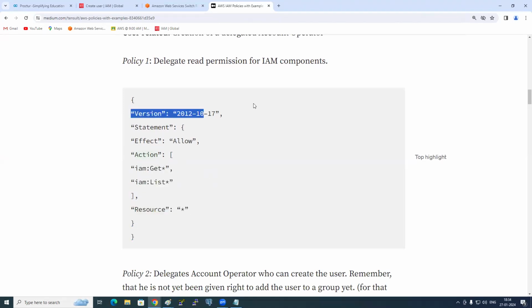Do we need to worry about the version? Do we need to worry about the statement here? Effect is Allow, and what is there in action? Which service is this? IAM. And in IAM, what is it getting? Only get and list. Get list meaning what? Read only. Very good. Super. Anything that starts with get is read. And for getting, you need to first list it. List and get are related to read. Get star means anything starting with get.